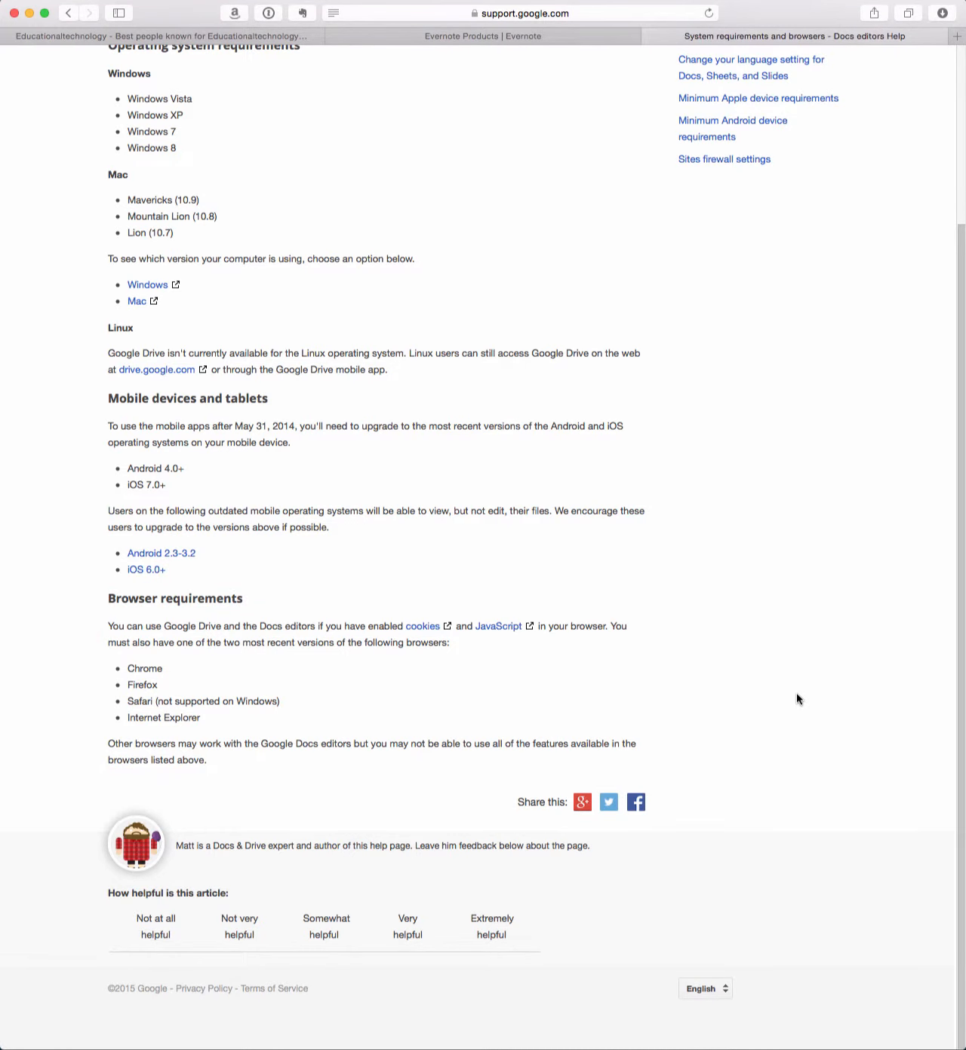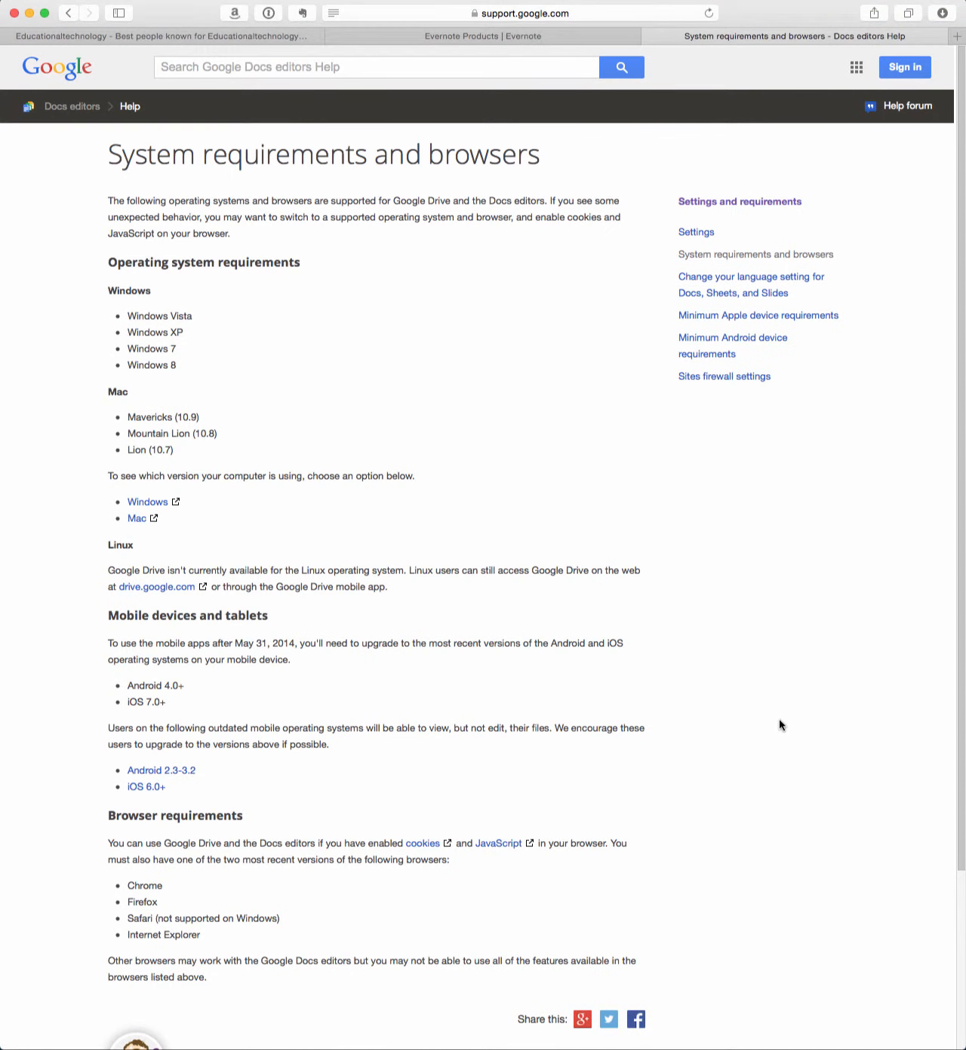So this is just a brief overview on how you can look for applications and look for the support requirements or the system requirements for those applications, to give you a better understanding of how cross-platform, cross-operating system, or cross-browser these applications are supported.